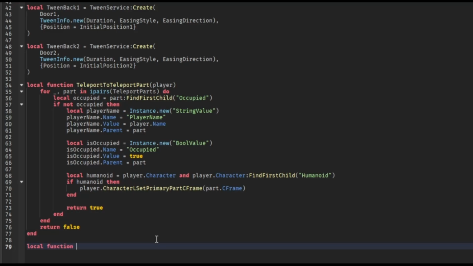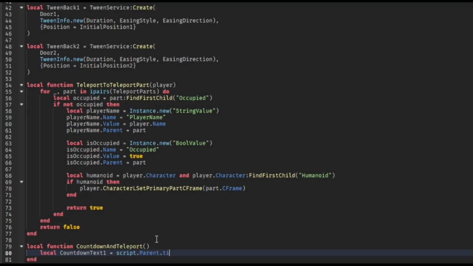Now for our next function, local function countdown and teleport. Local countdown text 1 is equal to script.parent.timer.front timer or timer front frame text label text. Actually no, not text, just the text label.